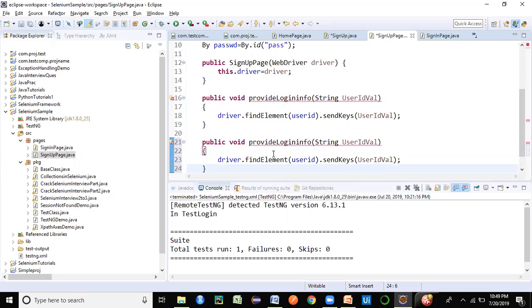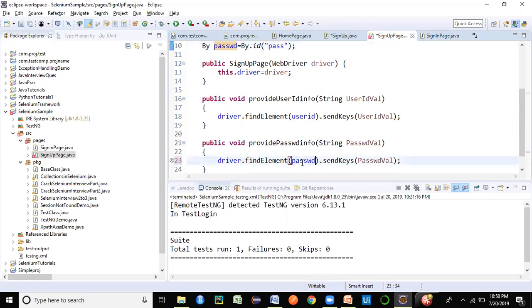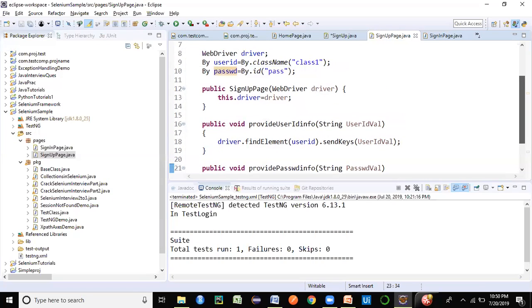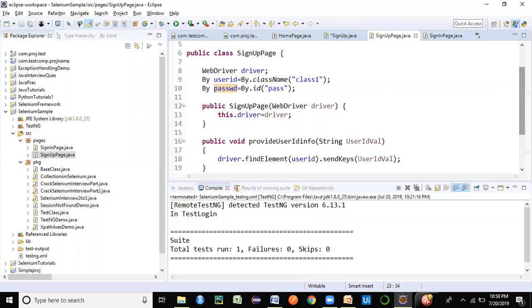Similarly, you will be interacting with the password field. So you're going to say this as provide user ID info, and we can give this name as provide password info. We're going to say this as password and give this password value. Let's say give this password value here and use this passwd as a find element here, right? So these are the two methods to interact with the elements. There could be so many elements on a page. So you'll be having methods to interact with those. You'll have a constructor as well.